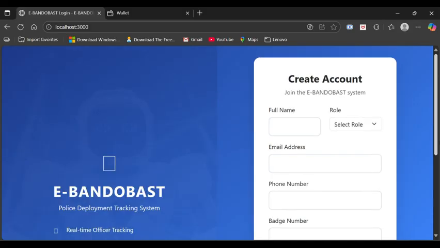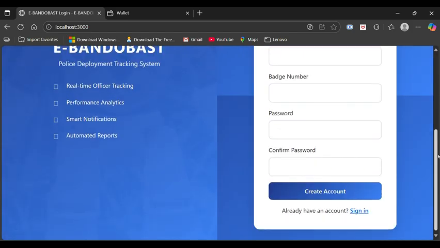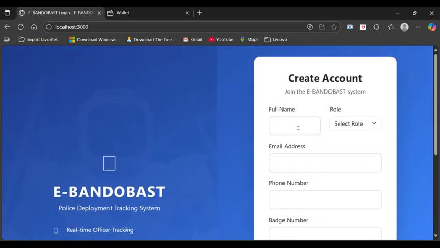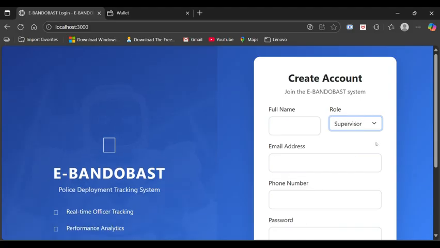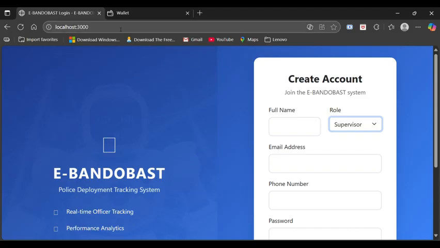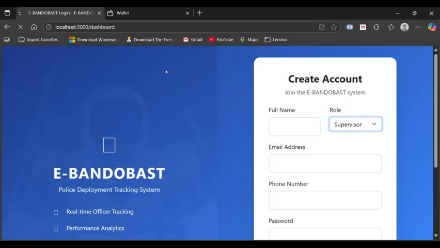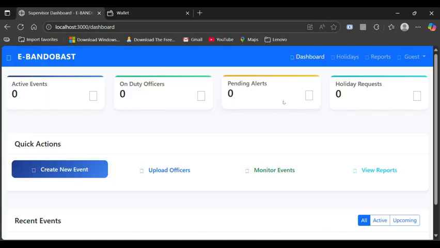So we have kept two roles, the supervisor and the police officer. The user can either be a police officer or a supervisor and create an account based on it. For that, just enter the basic details like email address, phone number, password, etc., and then create an account. For now, let's see what the supervisor gets to see once he creates an account. So this is the dashboard for the supervisor, as the supervisor can create events and all.